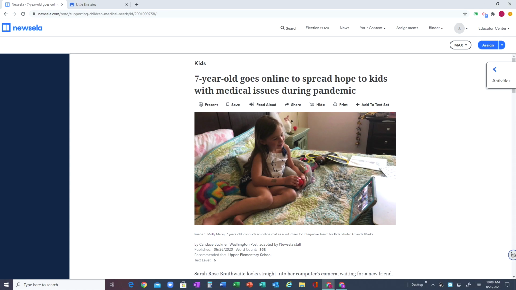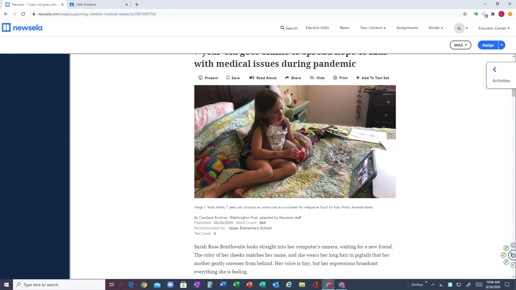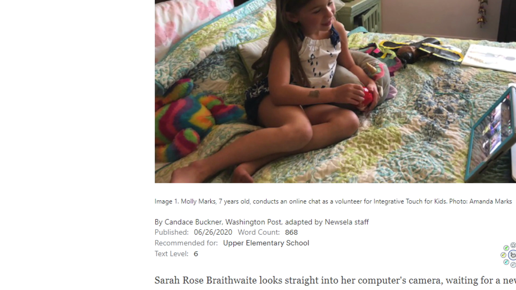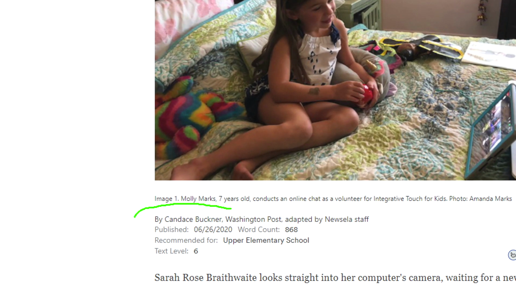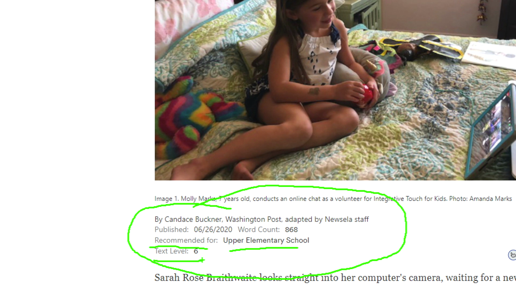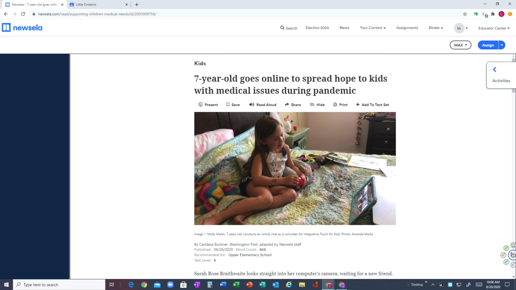What's also great about every Newsela article is that it is going to include where the article originated from down here. This article originated in the Washington Post. It tells you what grade level it's recommended for and what text level or what reading level the original article is set at. So this original article is at a 6th grade reading level.